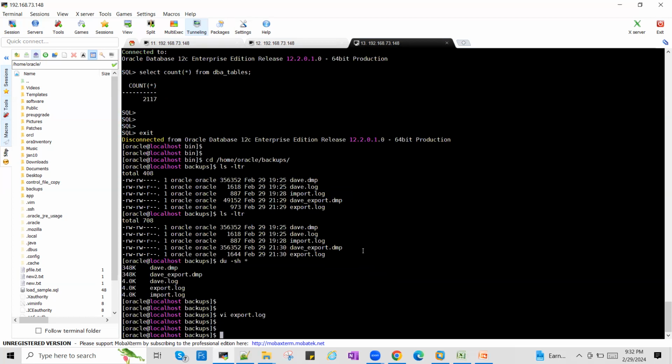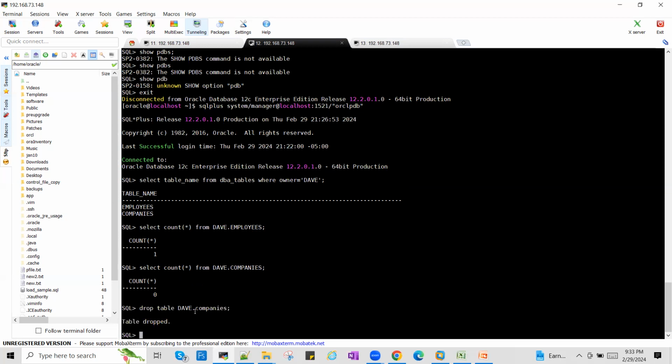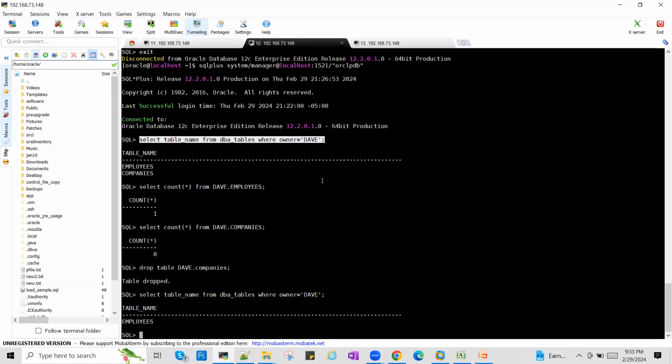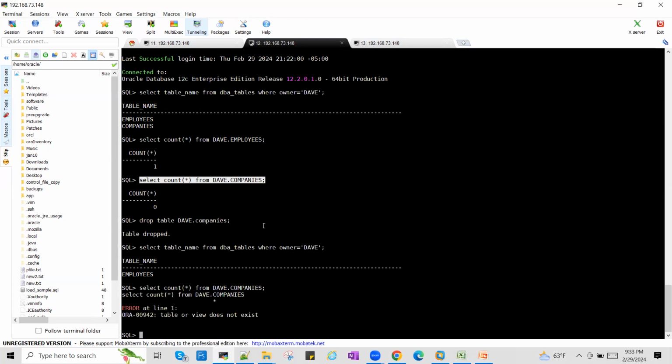All right, so that is what you have in the export log. Now what we will do is we will go and drop the table. Which one? We'll drop the table companies. Drop table Dave dot companies. Table dropped. Let's validate how many tables we have. We have only one table. If I do a select count of star from Dave dot companies, it says table does not exist. So we have successfully dropped the table.